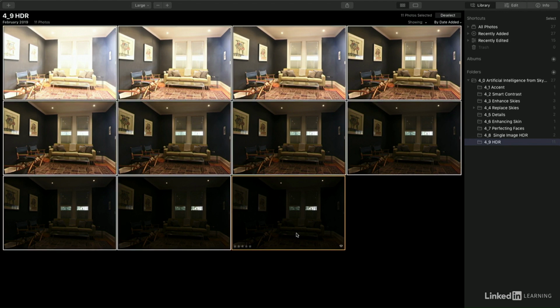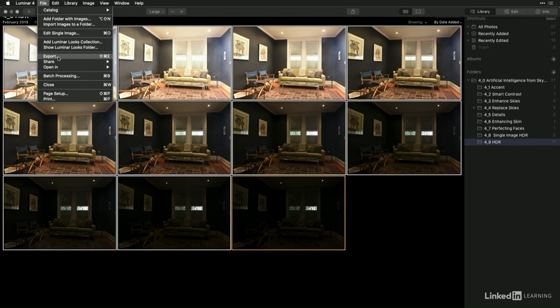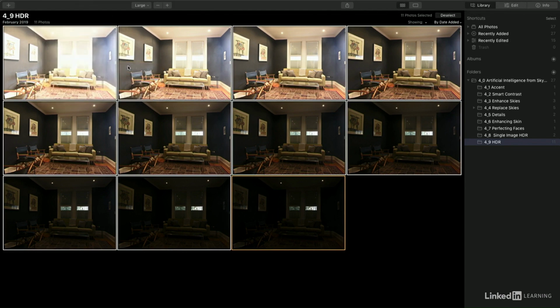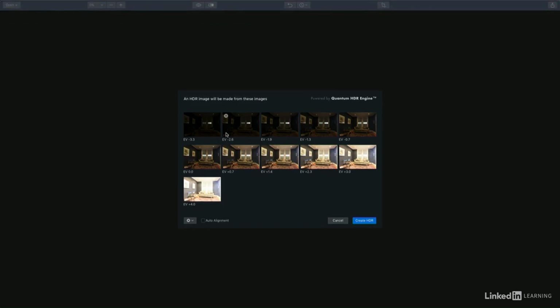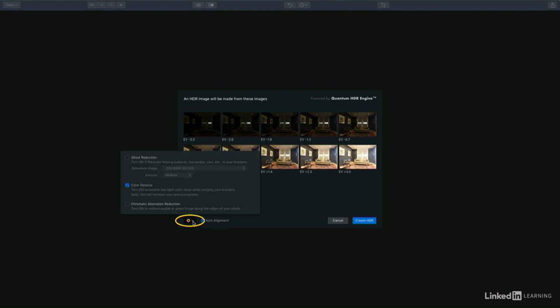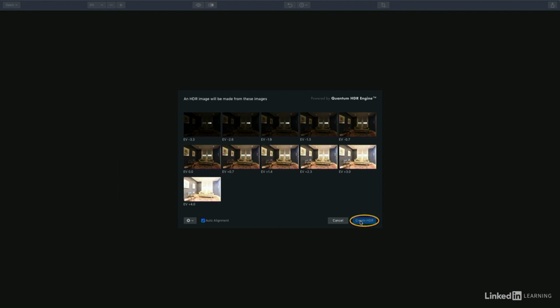Let's select this series of brackets, and I'll choose to open these in Aurora. You can also navigate to Aurora directly and just choose File Open to add all of the photographs. Once you've done so, you'll notice that it reads in information about the exposure settings. My suggestion is take advantage of auto alignment, and from the pop-up list here, if there was a lot of movement, you can also remove ghosts, which would be things like blowing flags or blowing trees. We don't have that problem here. Or chromatic aberration. When you're ready, click Create HDR.